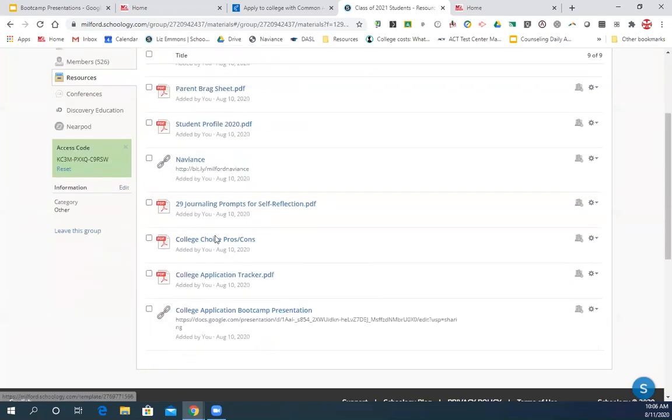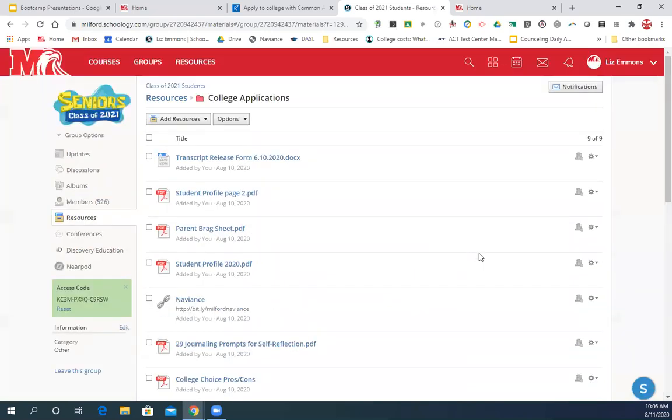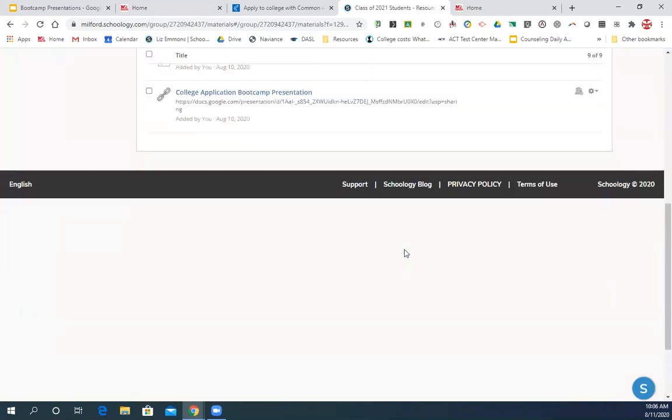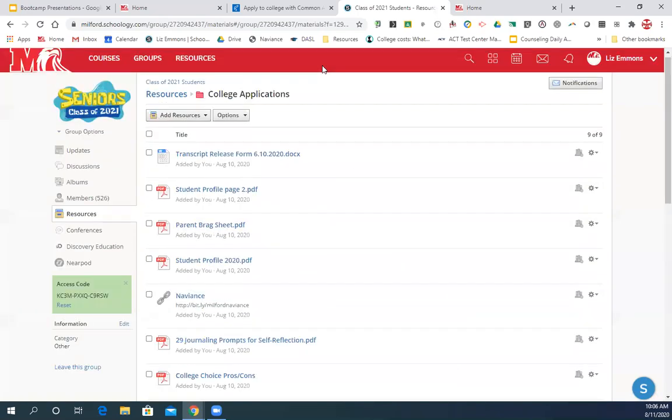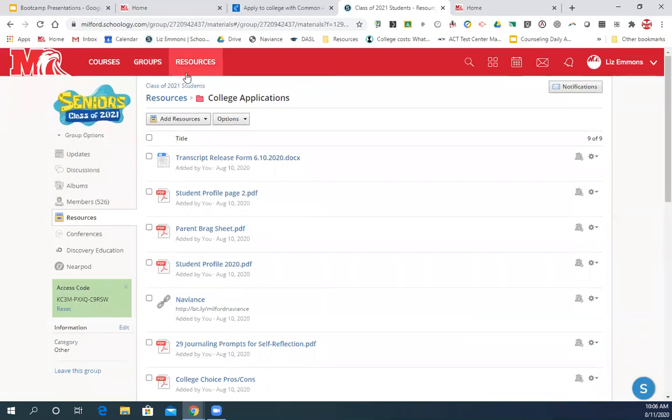Some of these are handouts that I will talk about as we get to the essay. So when I talk about the essay tomorrow, I'll be talking about how you can use some of these handouts. But the big thing is this is where you can find the transcript release form, your student profile, and your parent brag sheet. So that is your Schoology resources.